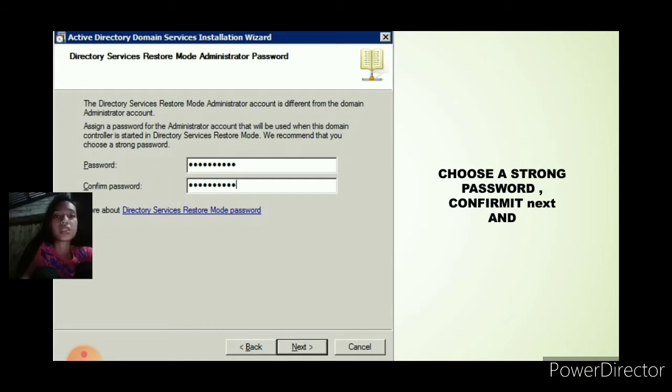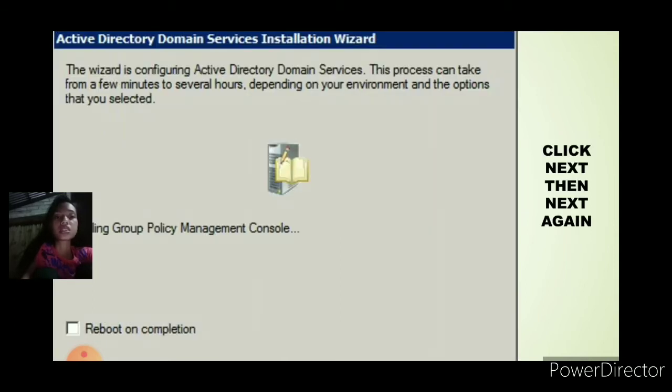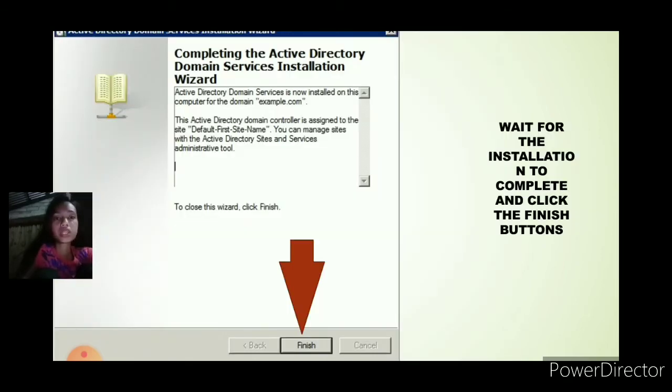Directory Services Restore Mode administrator password. So, you need to choose a strong password, confirm, and Next. This is the wizard's summary of the Active Directory Domain Services installation. This process can take from a few minutes to several hours depending on your environment and the options that are selected. Click Next, then Next again. So, completing the Active Directory Domain Services Installation Wizard. Active Directory Domain Services is now installed on this computer for the domain example.com. So, wait for the installation to complete and click the Finish button.